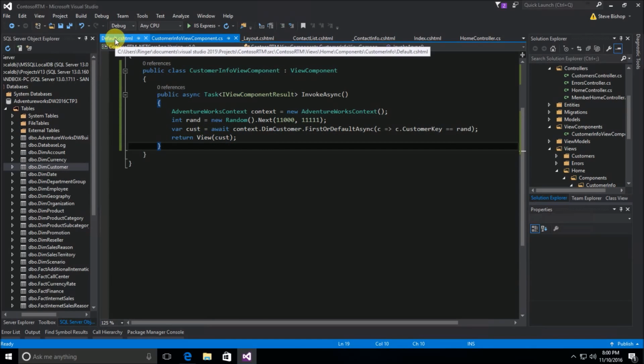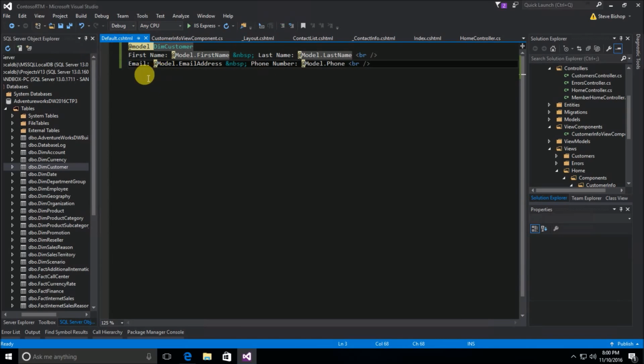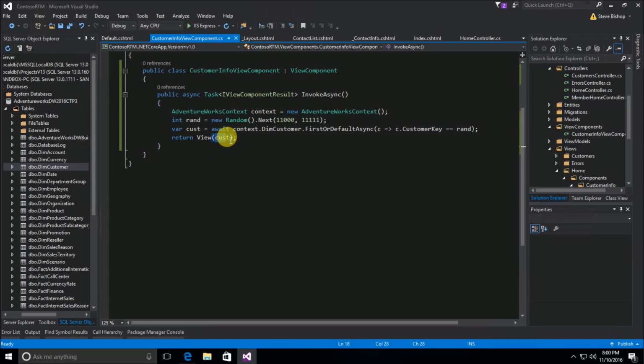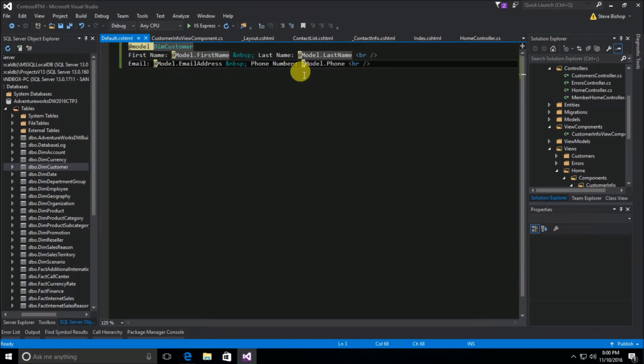The View method will return the default view and pass along the cust object here, which is a random customer, to our default view, and then that of course gets displayed in our partial view. So there is the full explanation of how that all works. Let's see it in action.